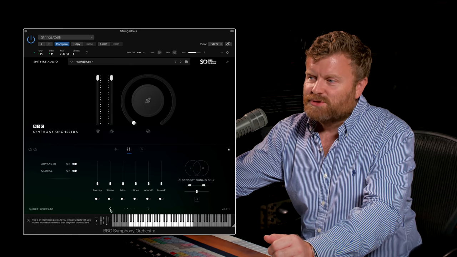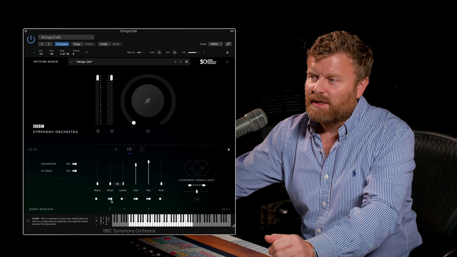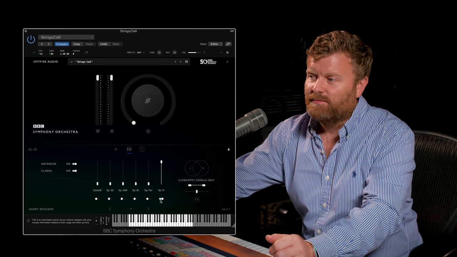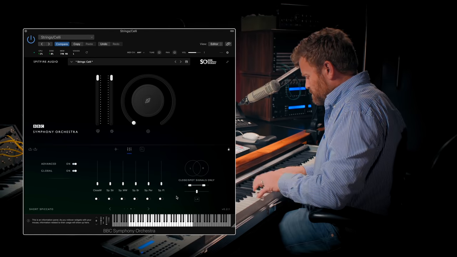It's actually even more dramatic if you compare it to, let's say, just the tree mic. So let's leave the tree mic up on its own. Let's turn the spill off again.